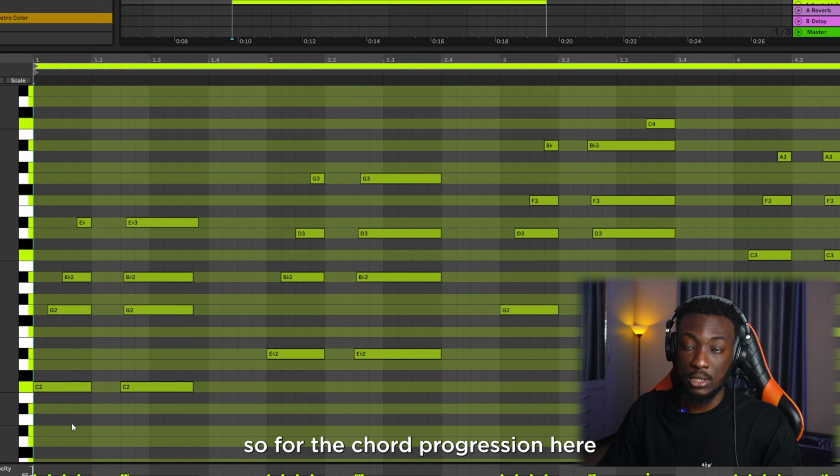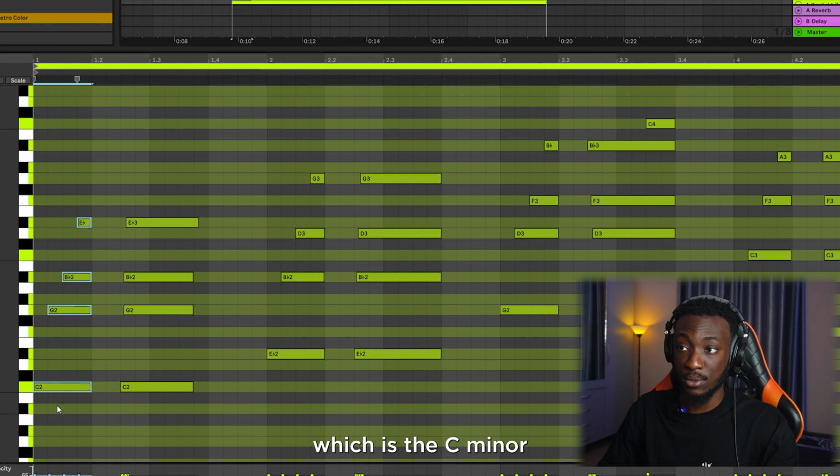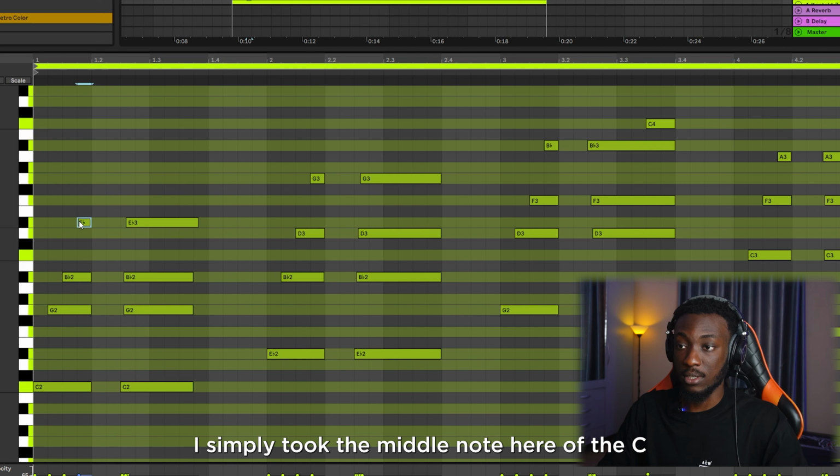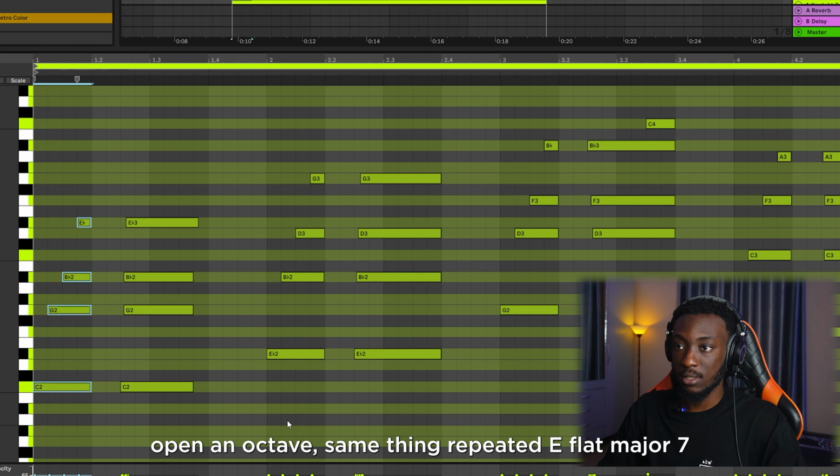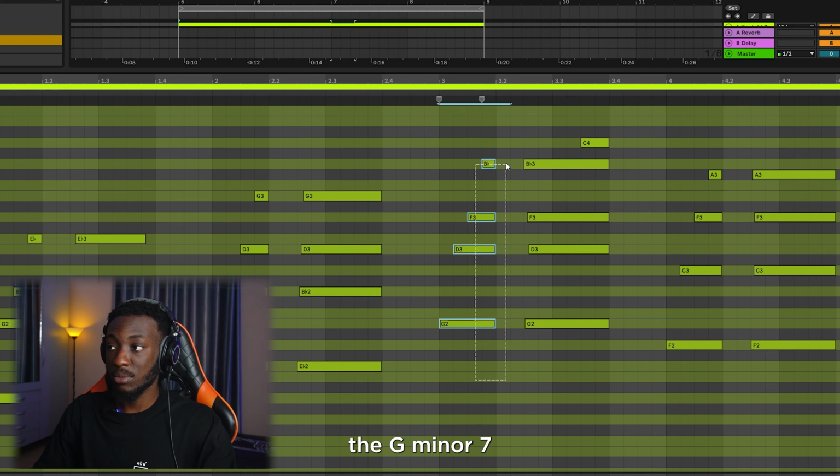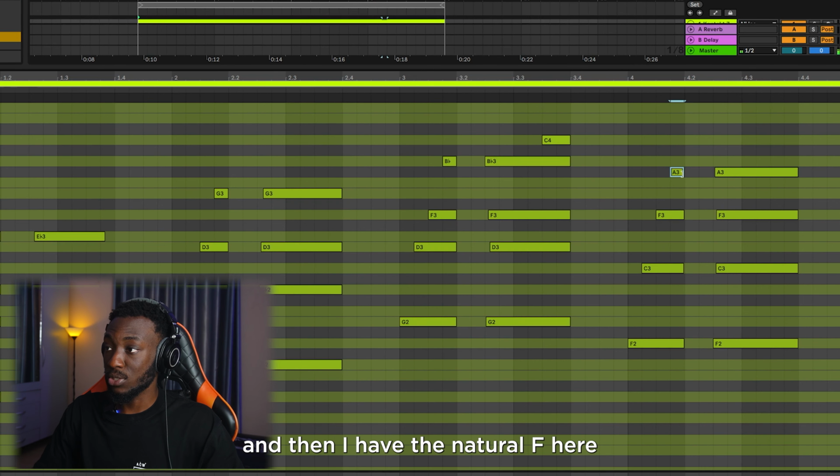So for the chord progression here, I'm starting from the first, which is the C minor, but I'm playing the C minor 7th, which is this. I simply took the middle notes here of the C up an octave. Same thing, repeated: E flat major 7th, the G minor 7th, and then I have the natural F here.